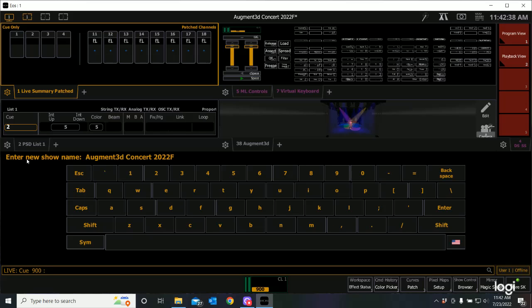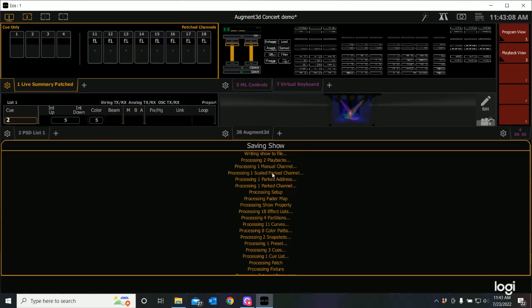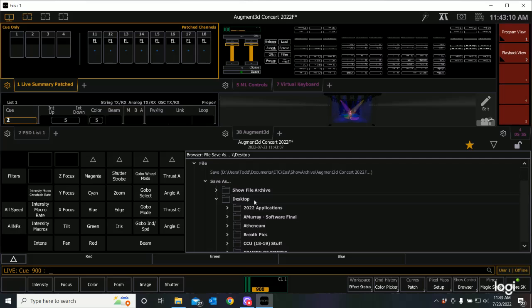It will then give you a chance to name your show file, and you should name it in whatever configuration I have instructed you in the assignment, or whatever name you want to give it. And in this case, it's Augmented 3D Concert, right? And I can backspace with my virtual keyboard or my regular keyboard, backspace, and call it, I'll call this demo, and then just hit enter, and you'll see that we have saved our file, right?